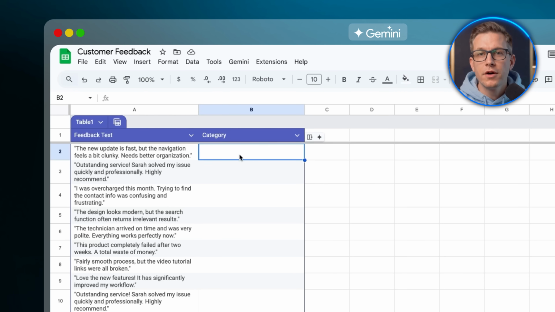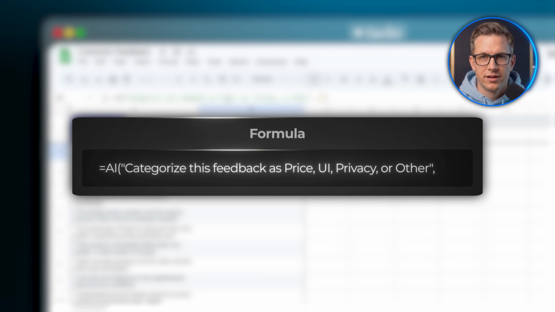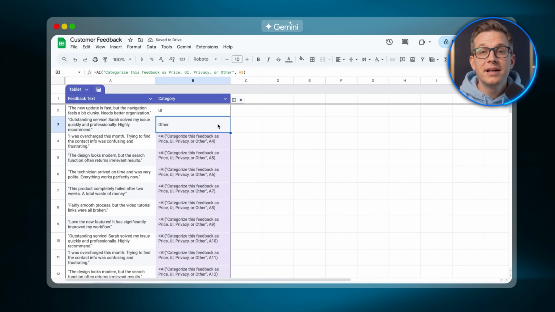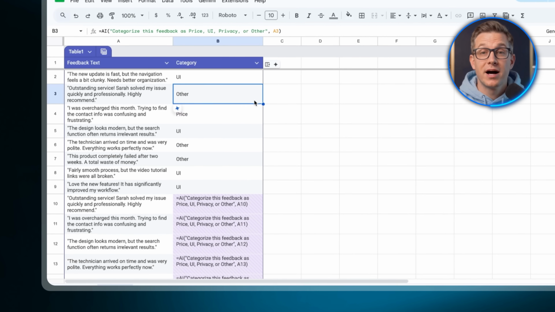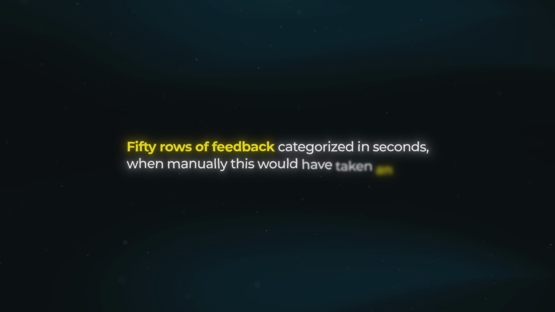Here, I have a column of raw customer feedback. In the next column, I'll type, "=AI, categorize this feedback as price, UI, privacy, or other," A2. And Gemini reads that cell and returns a category. Now I can just drag this formula down and it processes every single row. 50 rows of feedback categorized in seconds, when manually, this would have taken an hour.